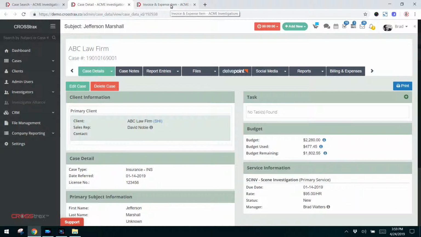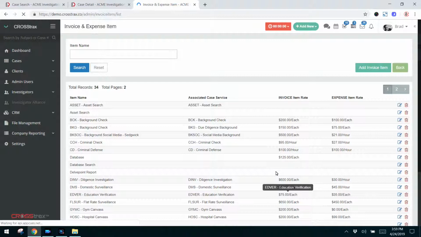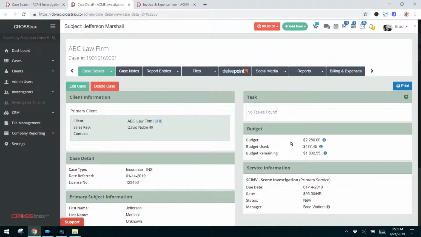I'm going to go over to our invoice and expense items. And you get there by clicking on settings and then clicking on invoice and expense items under the billing and invoices section. And as you can see here, for scene investigation, we have $95 an hour. The other item we have in our billing and invoices tab is the mileage, which we have at 55 cents. If you go down here to mileage, you'll see that it's set at 55 cents. And that's how this information is calculated.